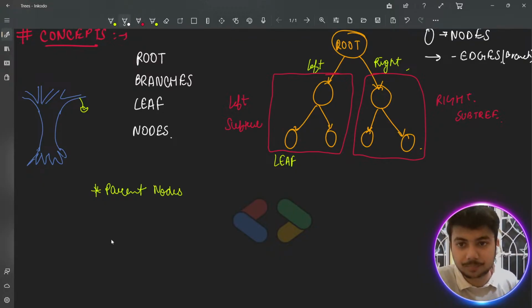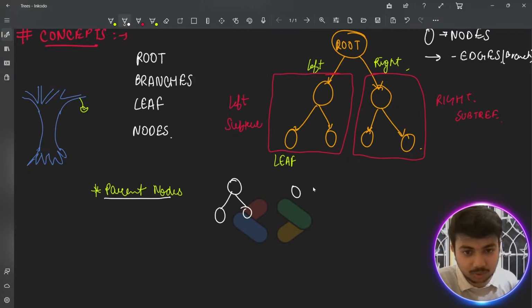So this is obvious. What will be the parent node? For these two particular children, what will be the parent? If you have ever drawn a family tree, you write your mother's name, father's name, and this is your child, right? That is you.